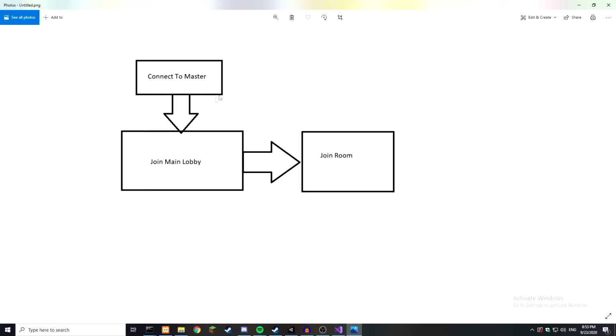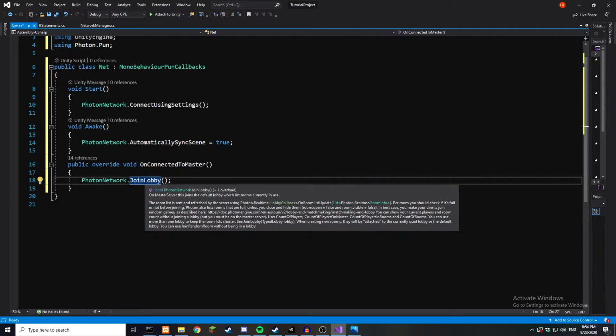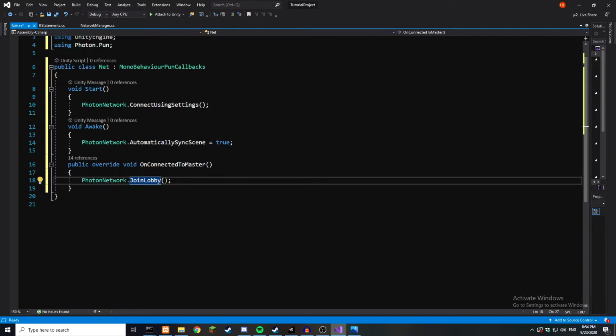If you don't know what master is, it's basically using your app ID, connecting to the Photon server in your game. It's just complicated stuff, so I wouldn't go in there. So yeah, this is just the rule. If you don't follow this rule, it's not gonna work. As I said, when you connect to the master, you're gonna do PhotonNetwork.JoinLobby. JoinLobby connects you to the main lobby.